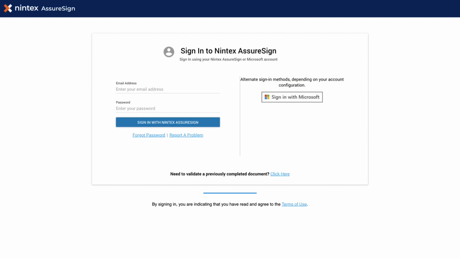To get started, point your web browser to www.assuresign.net. Here, you will be asked to sign into your existing AssureSign account using your registered email address and password. Alternate sign-in methods, such as signing in with Microsoft, may be available depending on your account configuration. Once your account credentials have been entered, click Sign in with Nintex AssureSign.